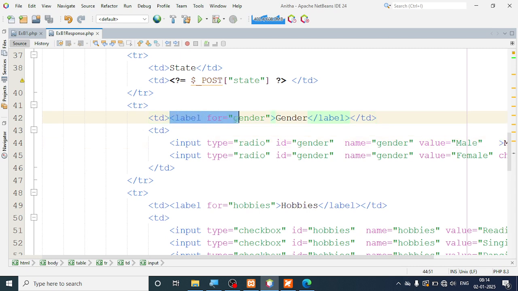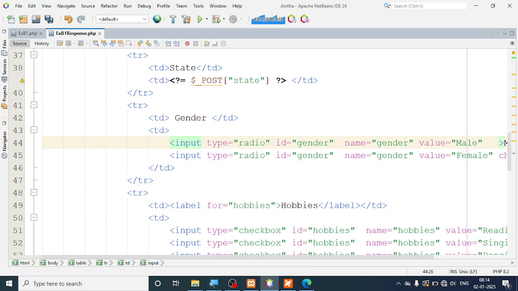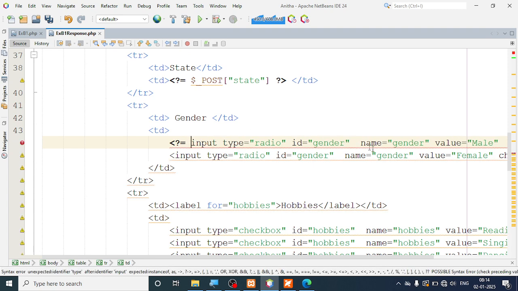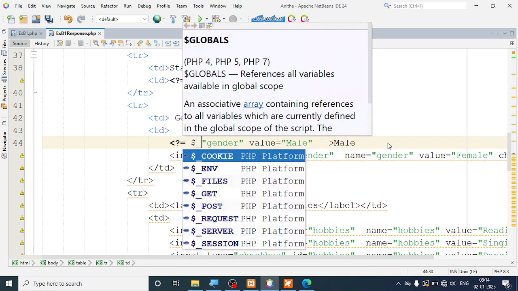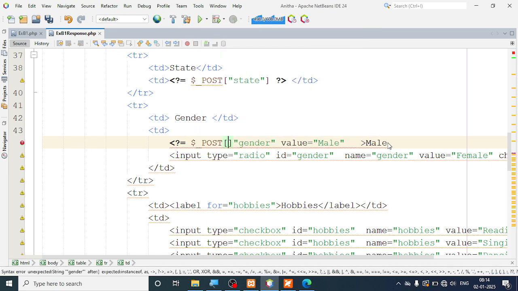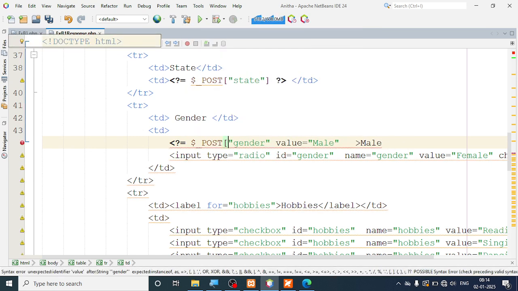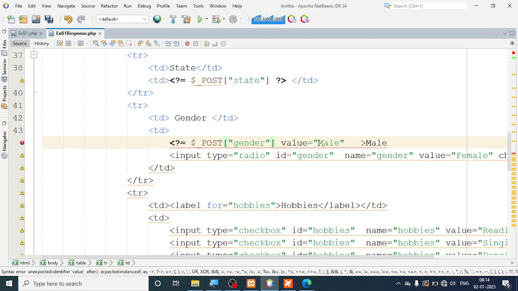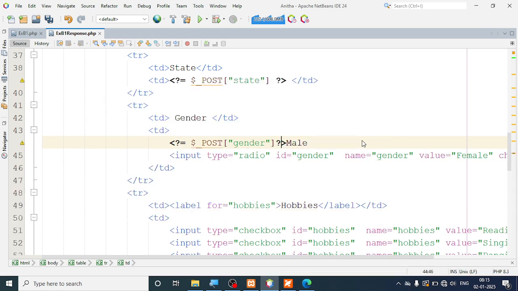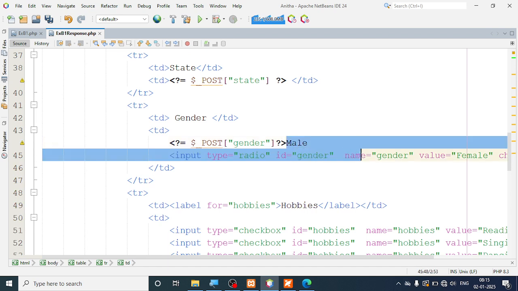Again, the label part remains same. You don't need anything for the label. So that part is same. What about here? Here you start with the question mark equal to, as usual, question mark equal to. As usual, you say $_POST. Done, and close it. This male, female, and all these things do not really matter, so they are not going to come in between. So I'm going to delete the next input part.